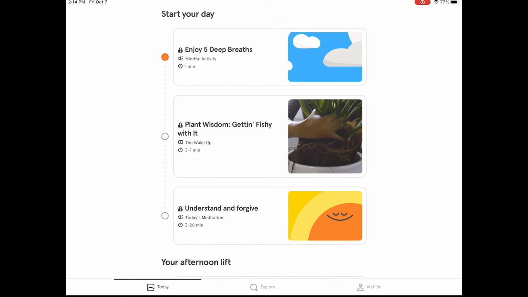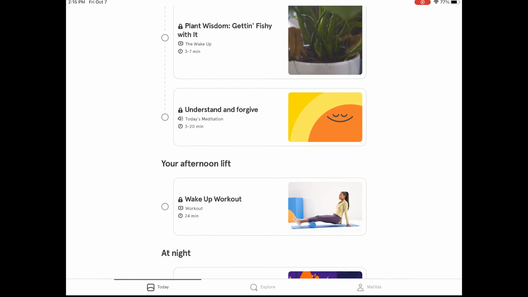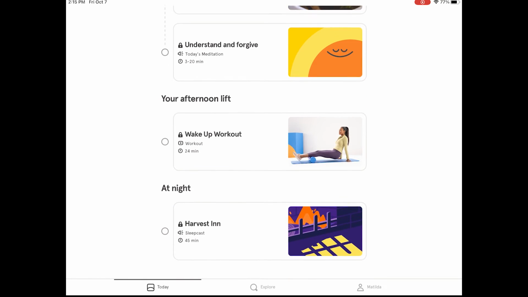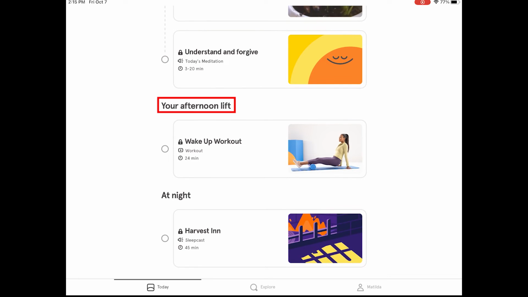And if I use my finger and scroll down the page, it looks like they also have afternoon and evening content. So they are recommending things based on different times of day and what you may be doing or needing at that time of day. So that is definitely a unique feature that is not also in the Calm app.